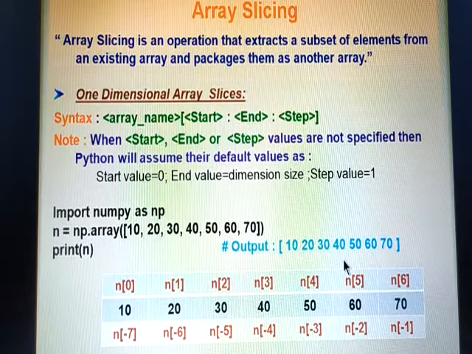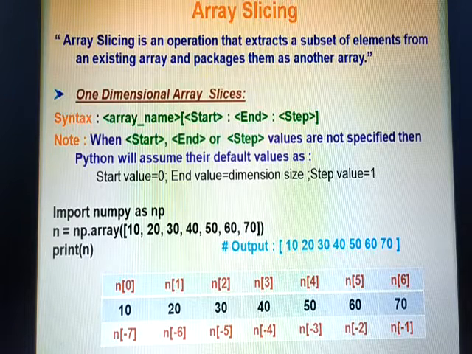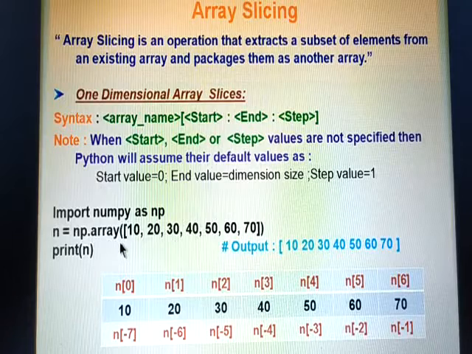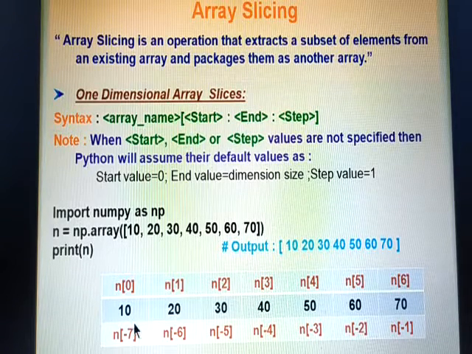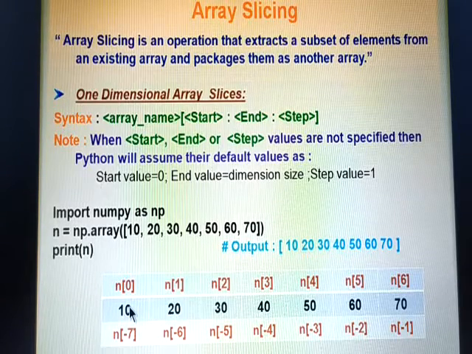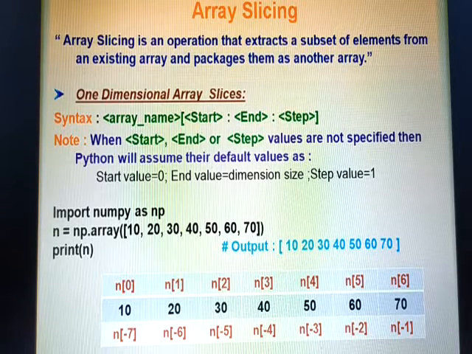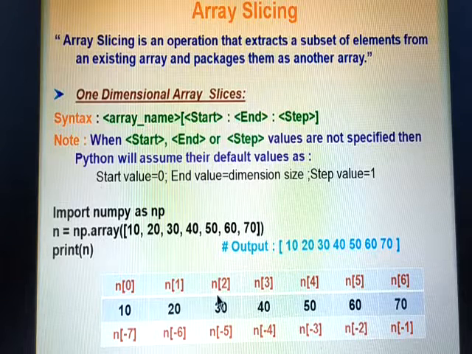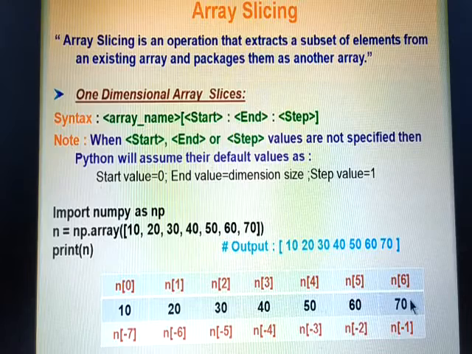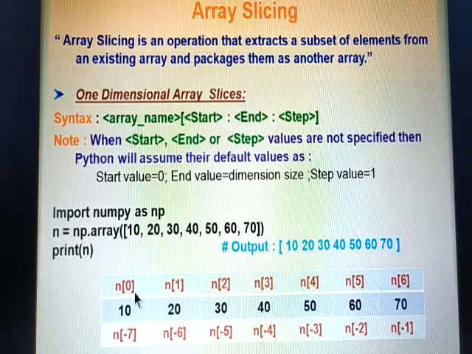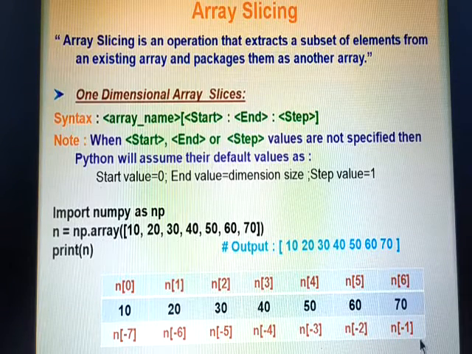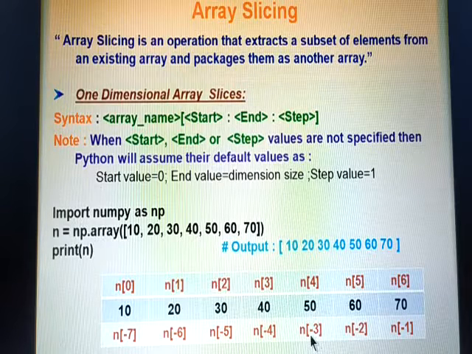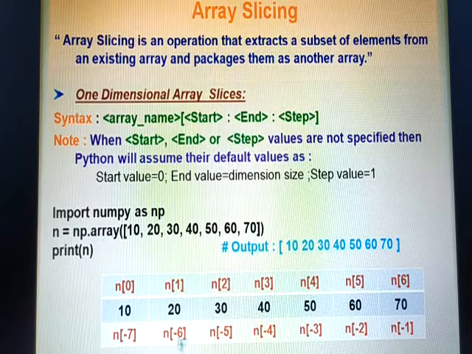Now, before starting the array slices, you must know the index positions of the array. If the array is created with name n, then you can apply a positive index as well as a negative index. The positive indexes are n[0], n[1], n[2], n[3], n[4], n[5] and n[6], because the positive index starts with 0. Similarly, the negative index starts from right to left, and that is n[-1], n[-2], n[-3], n[-4], n[-5], n[-6], n[-7].